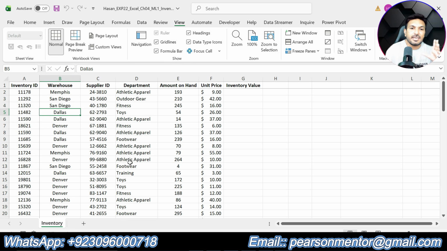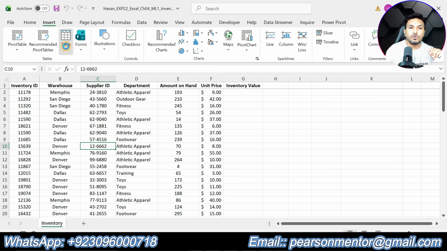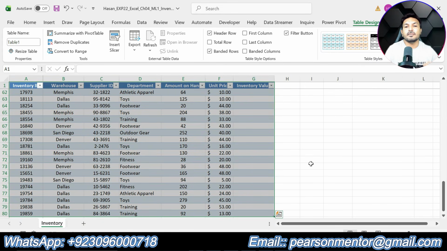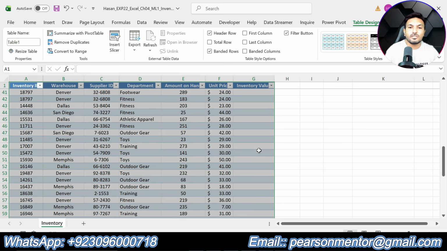So click anywhere into this data and click Insert tab. Go to Table and click OK. So now you can see that we have converted the data into a table. So now it is showing a table.